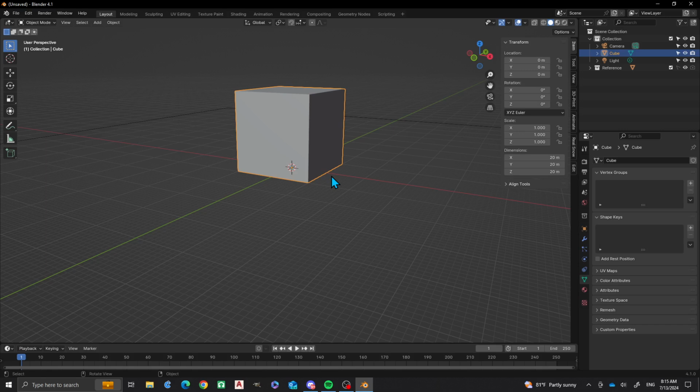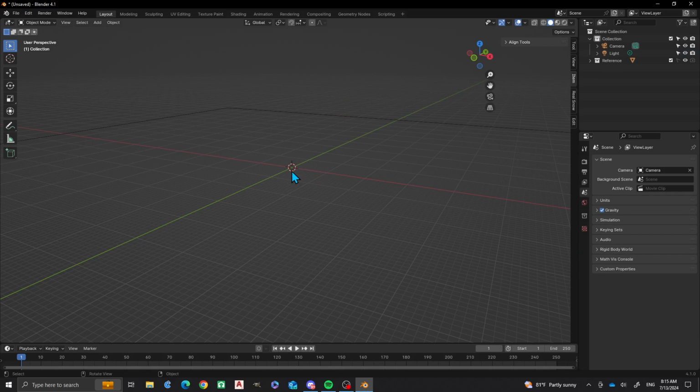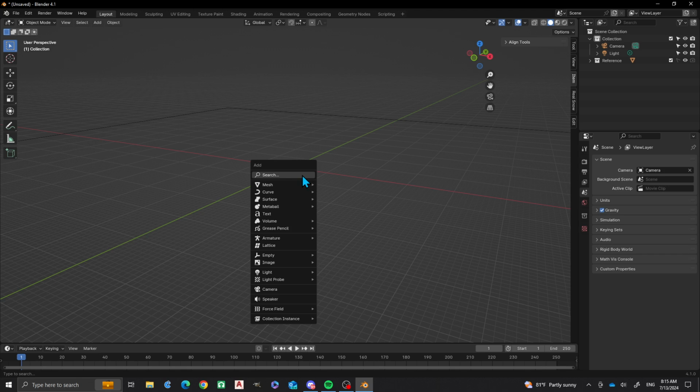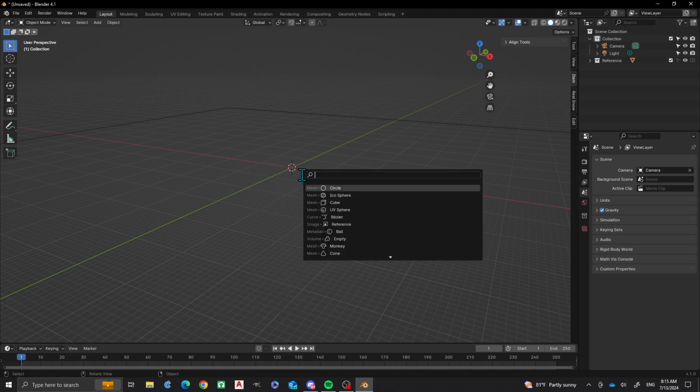So first of all, I'm in the default scene. I'm going to get rid of this cube. And by default scene, I mean my default scene. So first, Shift A. I'm going to add a mesh circle.